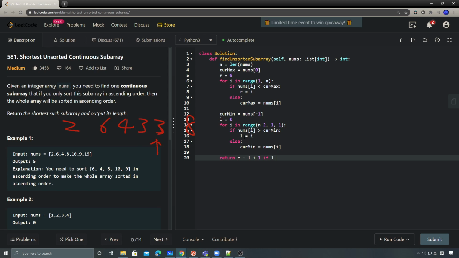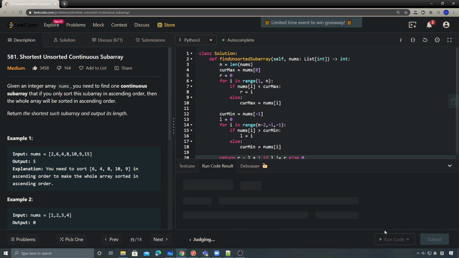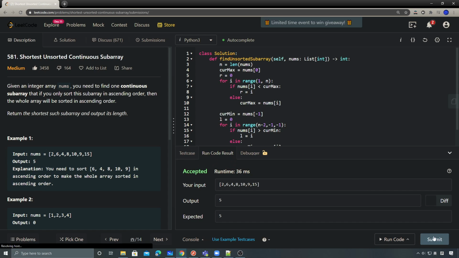If L does not equal R, else 0. Because for example, in this case, both L and R will be 0. If we do this one, instead of 0, we'll get 1. That's why we do this check here. Okay, so if I run the code here, accept it.